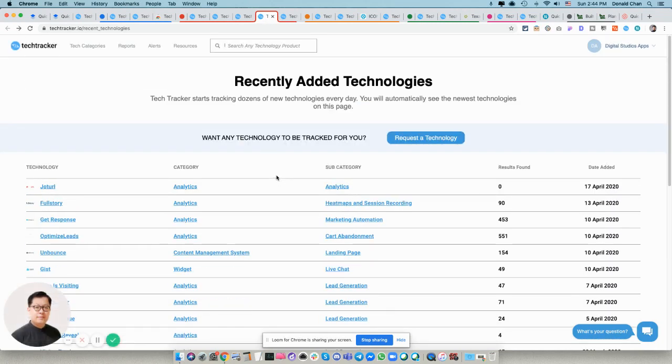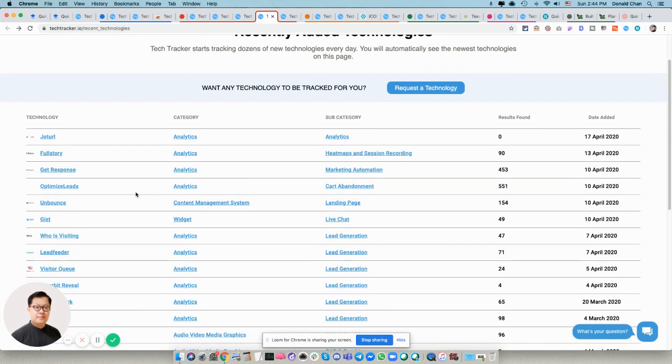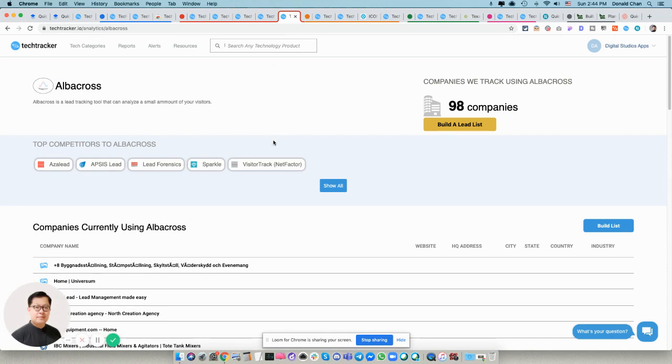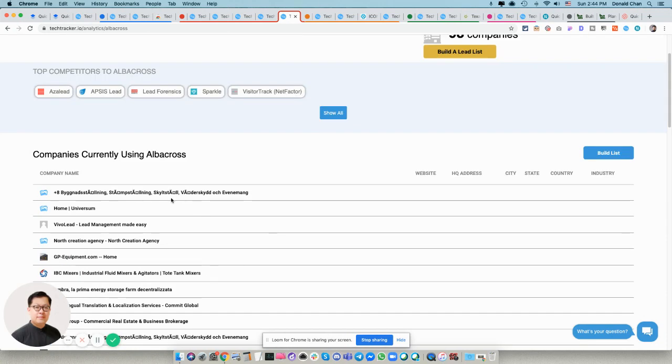Another example, another part of their menu, is recent technologies. So recently added technologies, for example. Let's say within this, I want to take a look at who is using Albatross. So I can see these are the companies that are using Albatross right now.